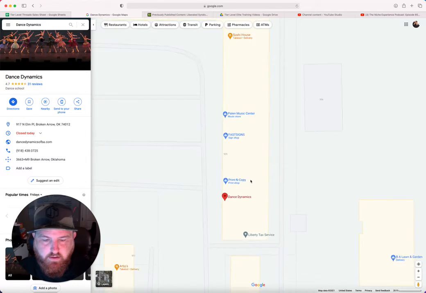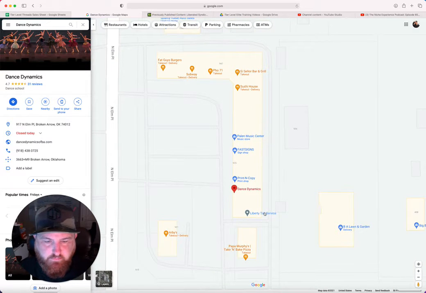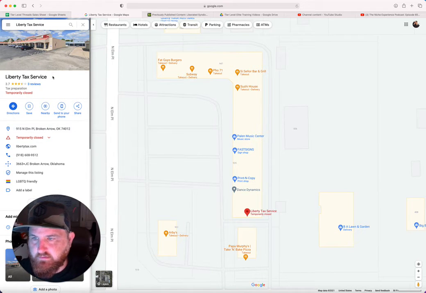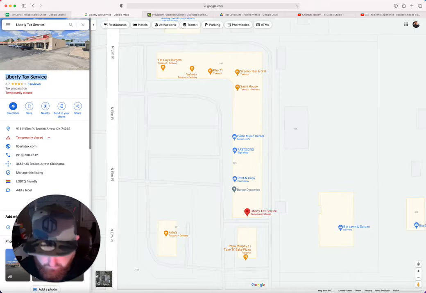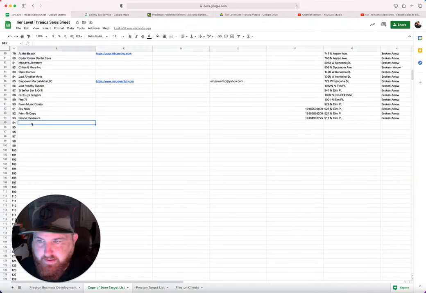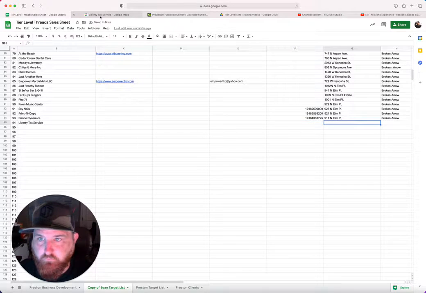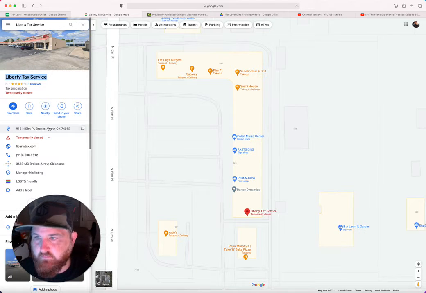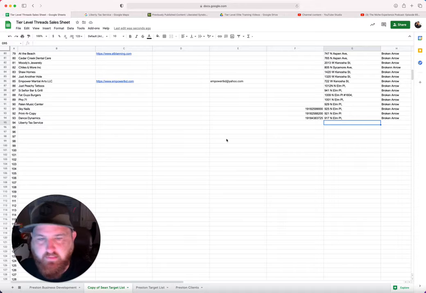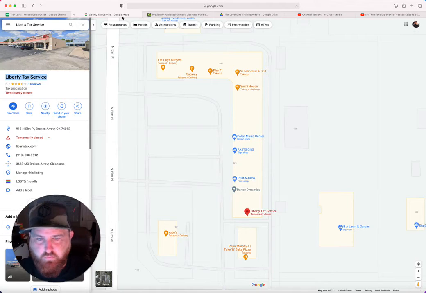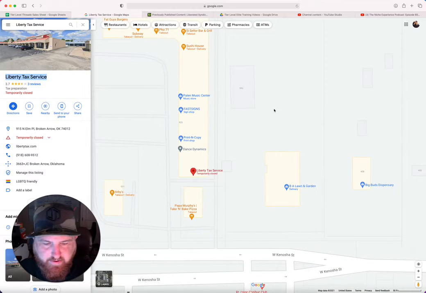So next one we have is a Liberty Tax Service, like we talked about Jackson Hewitt last week. This is definitely a good opportunity because they're probably franchise owned, and they can definitely see a benefit from getting embroidery, hats, whatever they do. Actually, this one is temporarily closed, so I thought it looked like it was not, and it could be a mistake, but I'll just wait till we go by there to verify that.